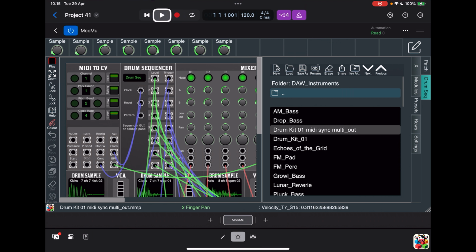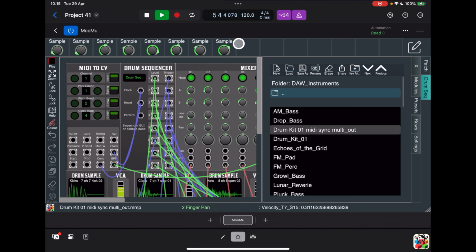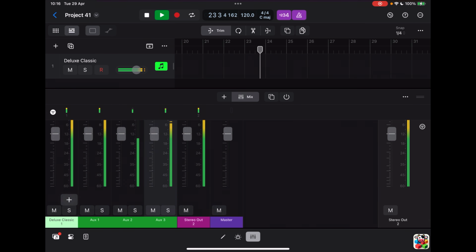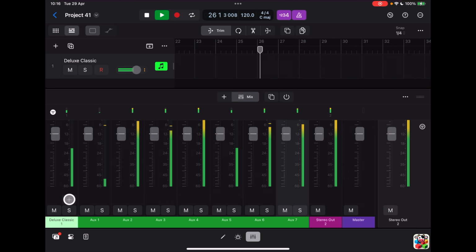So when we press play in Logic, now if we open our mixer, here on our MooMu channel strip we have a plus button. Press this 7 times to get a total of 8 buses. Here we have our drum pattern on separate mixer channels.